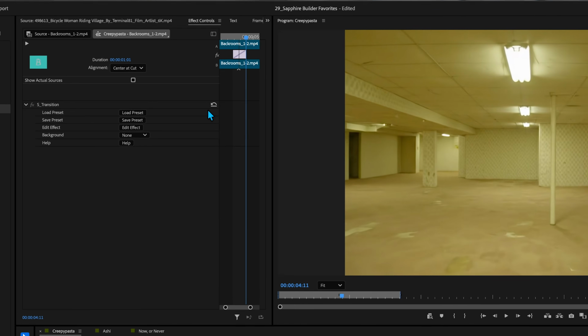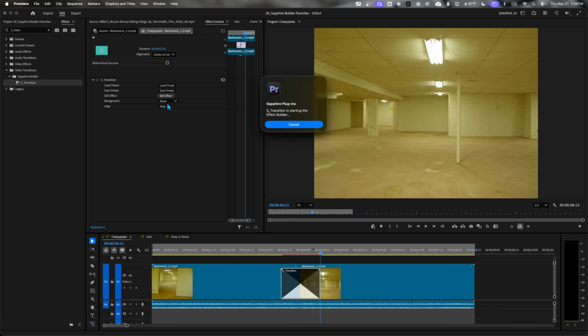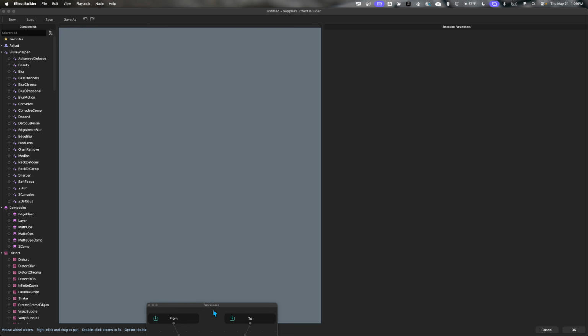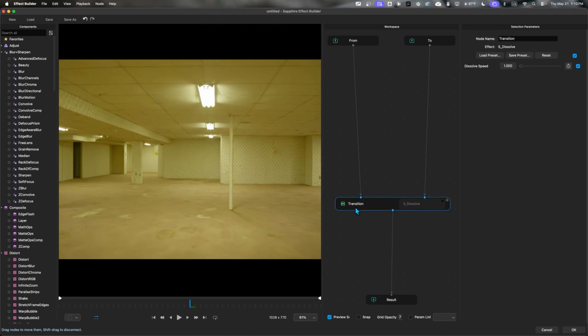But in the Sapphire Effect Builder, we have an Edit Effect option. This is where I want you to go. Right here, you can see our workspace. And yes, if you wanted to, you can move this around so it fits the way you like. And right now, you and I are going to build a transition that will fit the look of this 1990s style footage.